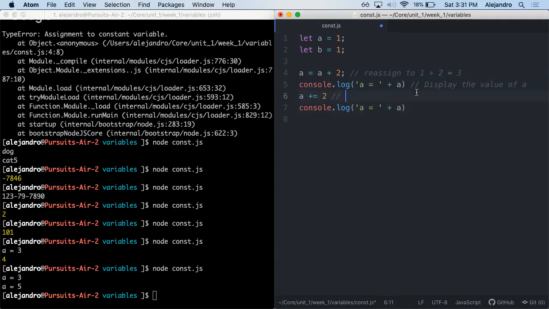Is that spelled correctly? Yeah. And I'm reassigning to what here? 5. To 5, which is right.